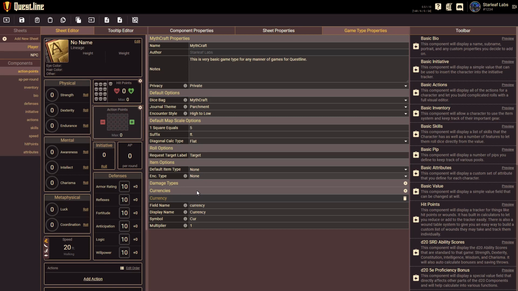And then you have a currency section, and currencies are what is the breakdown of your currencies. In most D&D games, it's you have copper and silver and electrum and gold and platinum. And they all have a breakdown how much they're worth to each of them. And you can create all of them as you see fit.